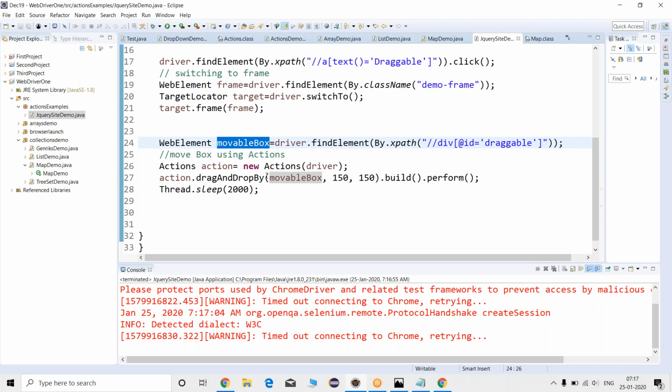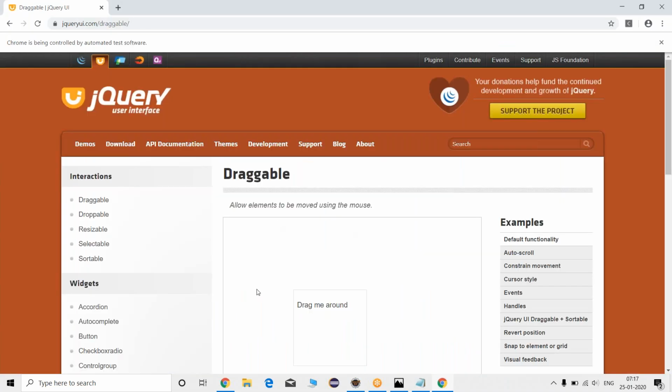movable box, and the parameters we are supplying for the dragAndDropBy method are, first of all, a web element. Where does the web element come from? The findElement method, right? Now the first parameter is the web element, and the second parameter is the x-axis. In the x-axis, how much do you want to move? In the x-axis, I'm saying 150. First of all, it will move 150 here, and then again y-axis 150. That's why it is coming to here.